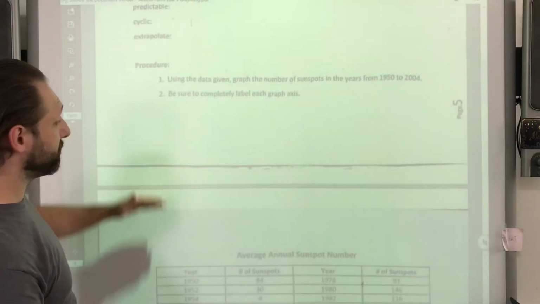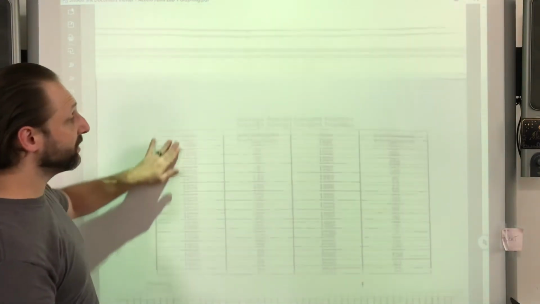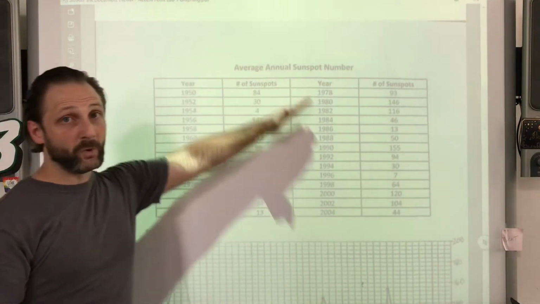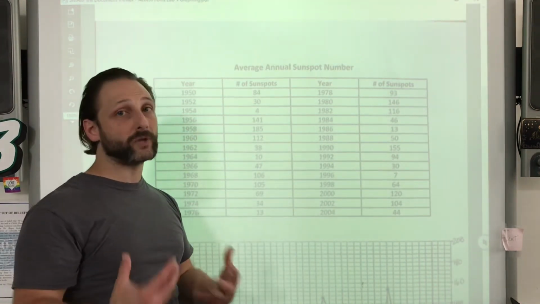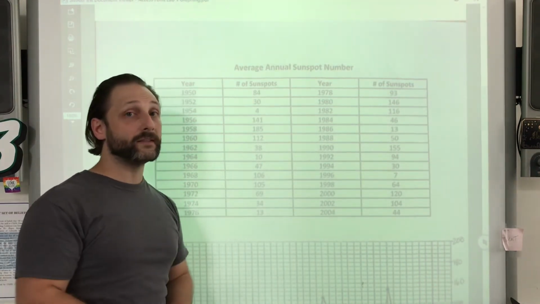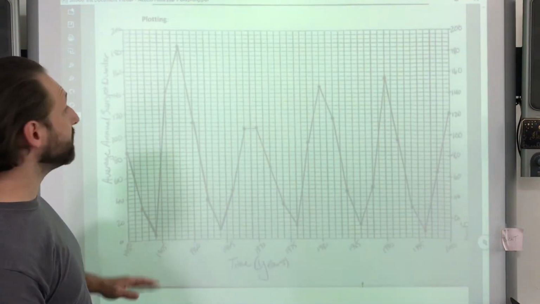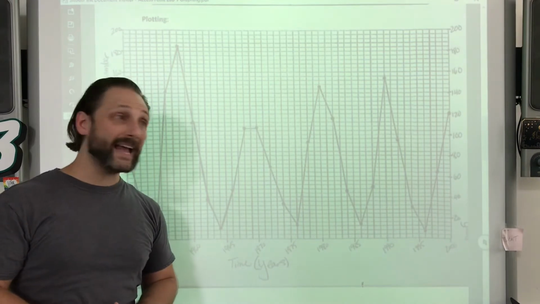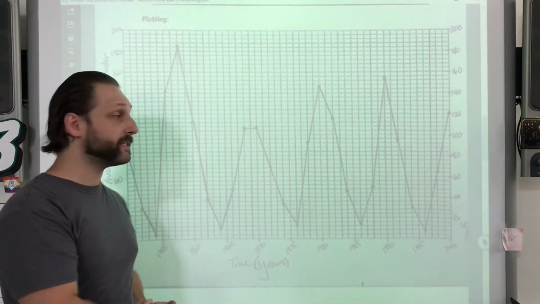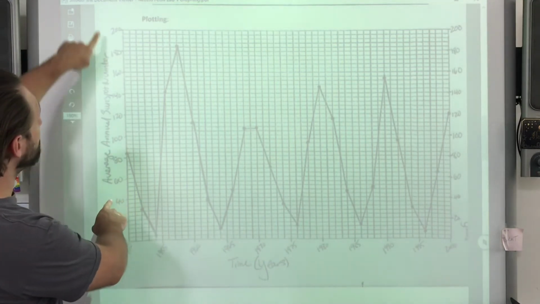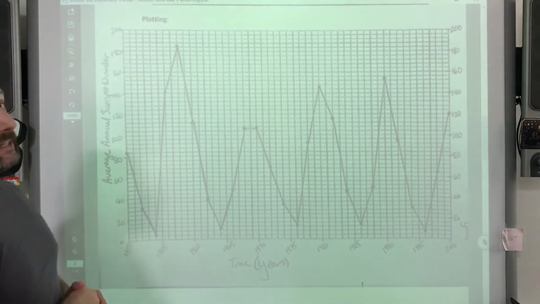You have some procedures. However, the procedures have slightly changed. I'm not asking you to graph all these points. I'm rather asking you to interpret and to extrapolate using this data rather than just plotting it. So down here, I have already plotted for you all the points and connected them with a time scale down on our x-axis. We also have here the average annual sunspot number.